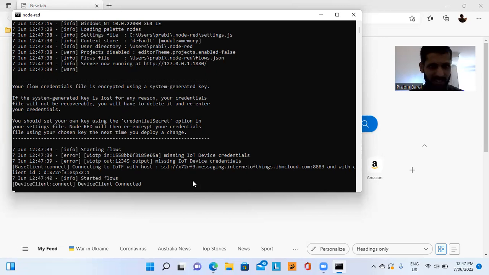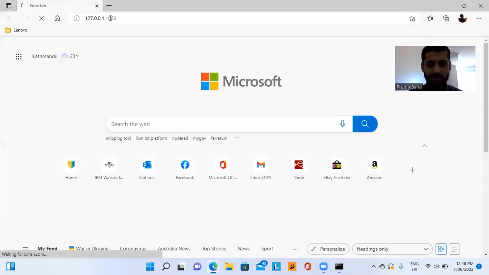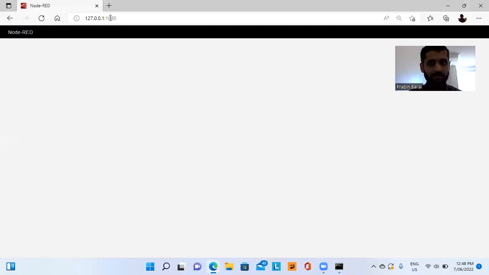Once it's given like this, it has given the address as well. You can see the server is now running on this address, so we can copy and paste it into the browser to run our Node-RED server. Once you have done this, just click it. It's loading, and you can see Node-RED is now opening.